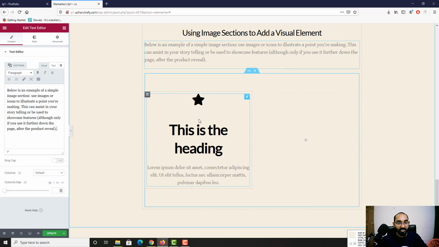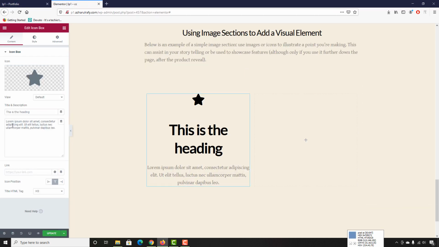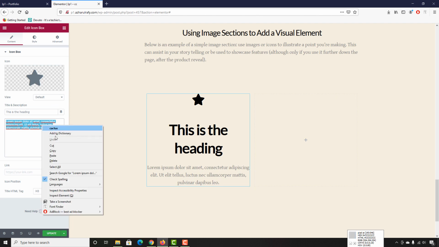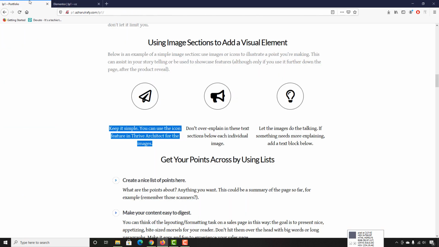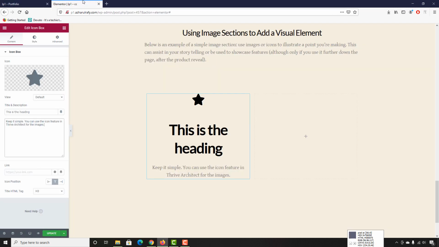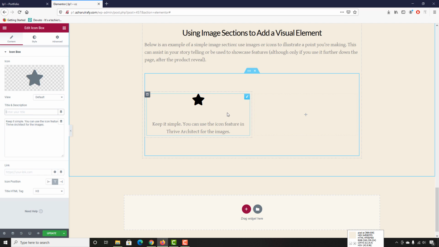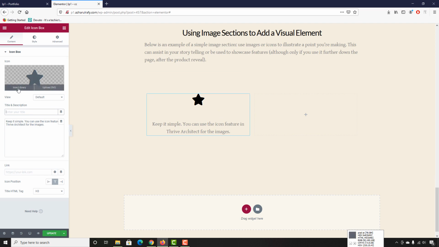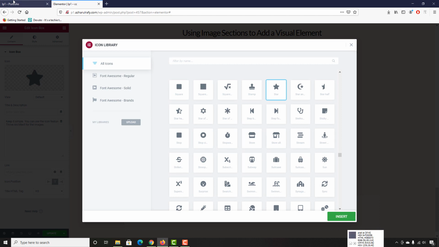I've just clicked here, and if you notice, we have got the description field where you have to enter our description. And if you notice, we don't have a header or the title here, so we are going to delete the title from here, and it's been banished. Now we can simply click here and click on icon library to change the icon.